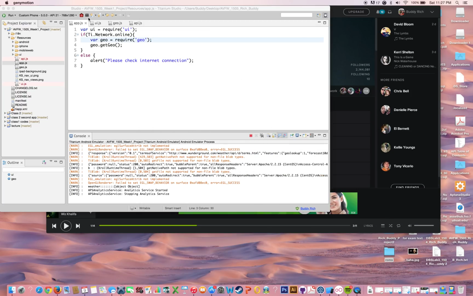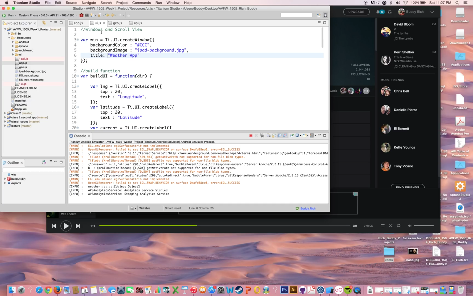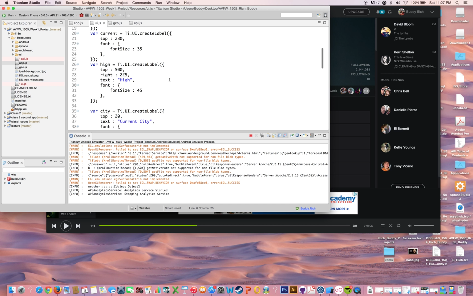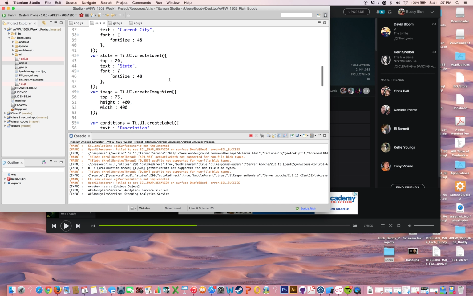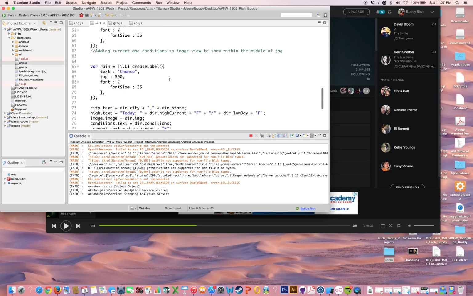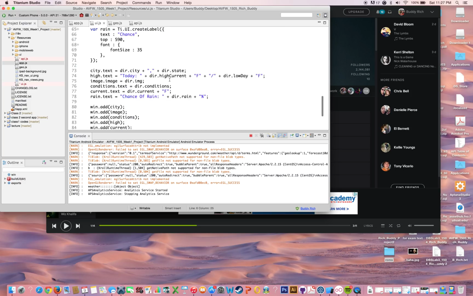Following that, this is my app.js. Very basic, does my check to see if they're online. Then you go into my UI, it has my Windows, this title is for Android so that it shows up. Then you have my build UI function that is listing all my labels and everything in it with where they're sized out to be. And then down here is where I add everything and populate it from my API.